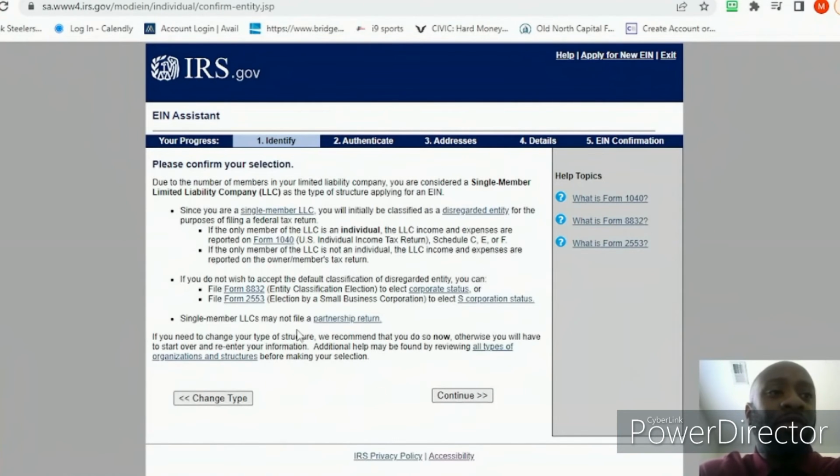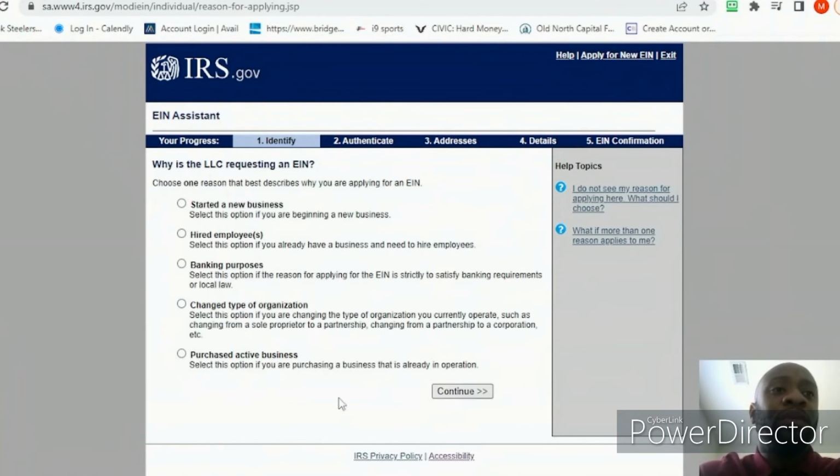These are different types of forms you want to do whenever you are an LLC as well. So be aware of the different forms. You'll hit continue. And then they'll ask you what's the reason why you're starting an LLC. It could be starting a new business, that you hired employees, for banking purposes, a change of type of organization, or you purchased an active business. Okay. Most people are going to be starting a new business here, so you want to, of course, click this.